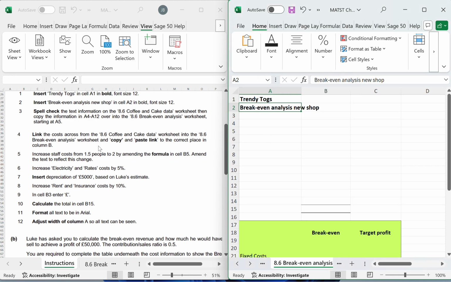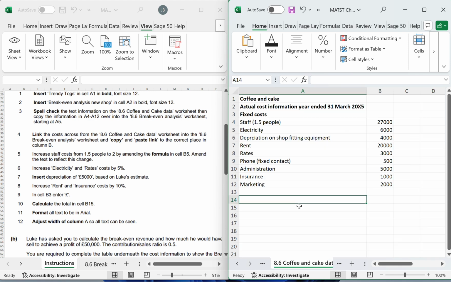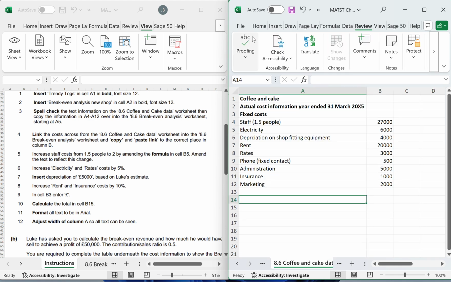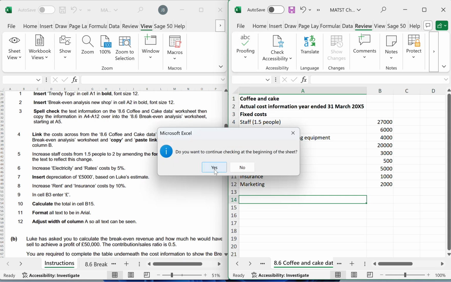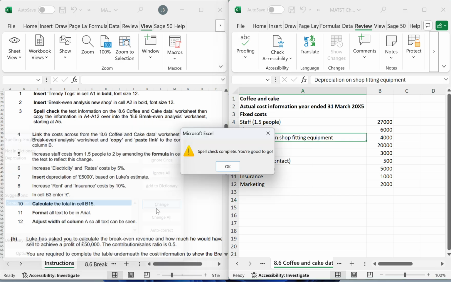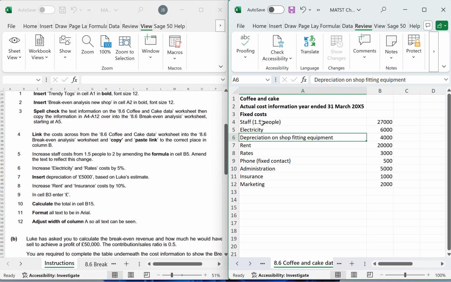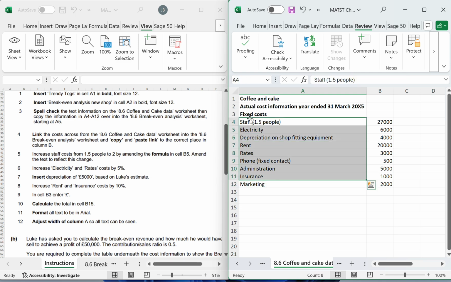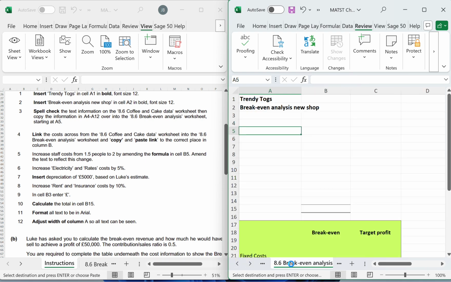Spell check the information text in the 8.6 Coffee and Cake worksheet and then copy the information in A4 to A12 over to the 8.6 break-even analysis worksheet in A5. So here, spell check. Cool. So I can copy A4 to A12 and paste it in A5.